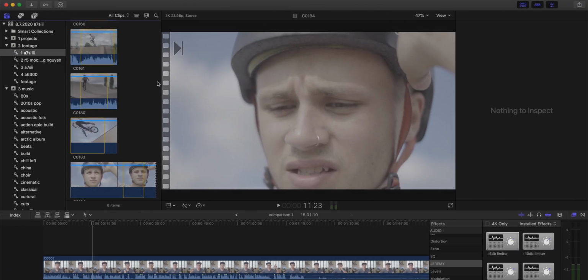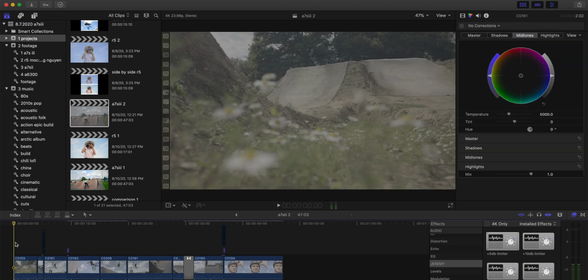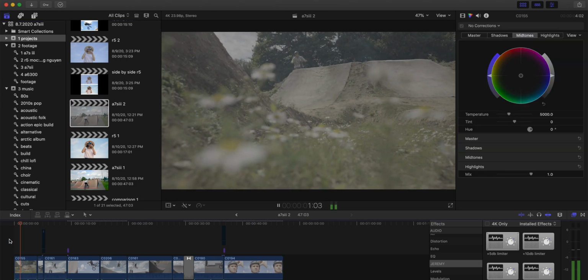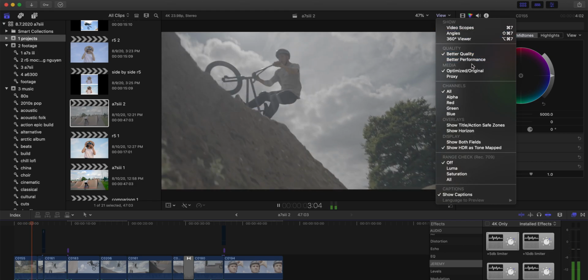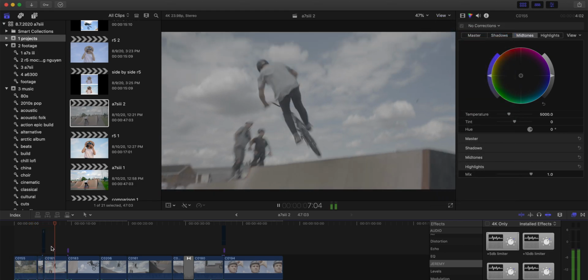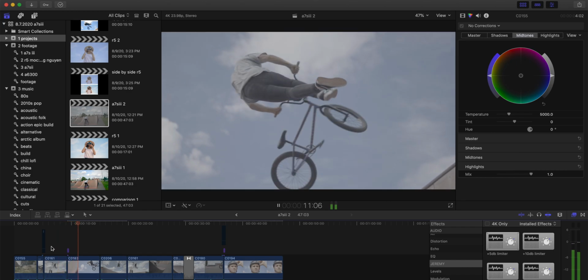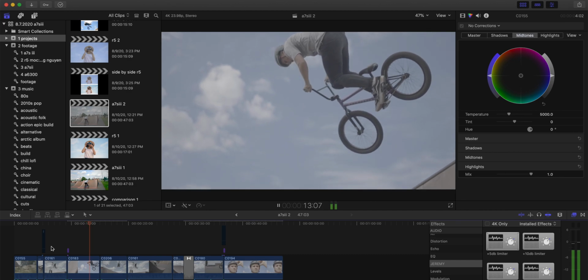I've edited sequences together here in Final Cut. Here's the a7S III sequence, and I'm playing back at better quality, so it's playing back at full quality here. And it's playing back pretty smooth. I've put some speed ramping in as well. This is uncolored, ungraded.